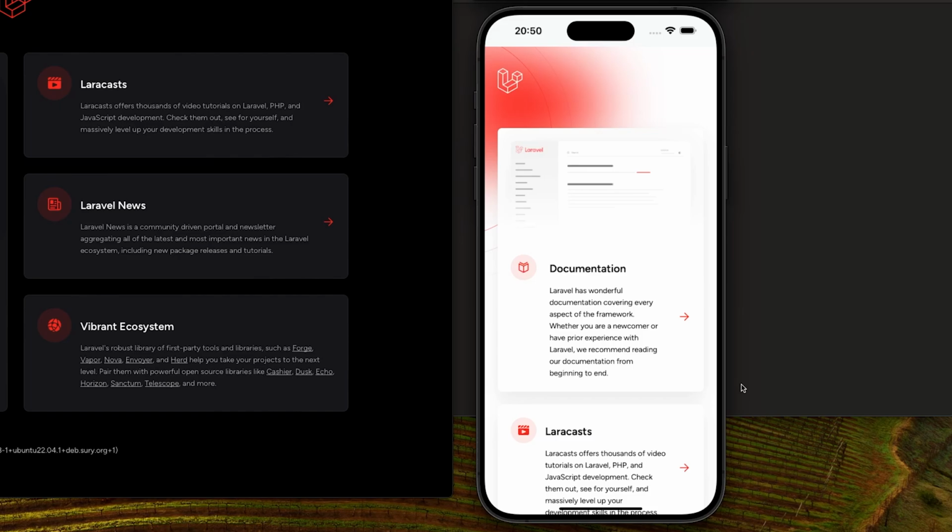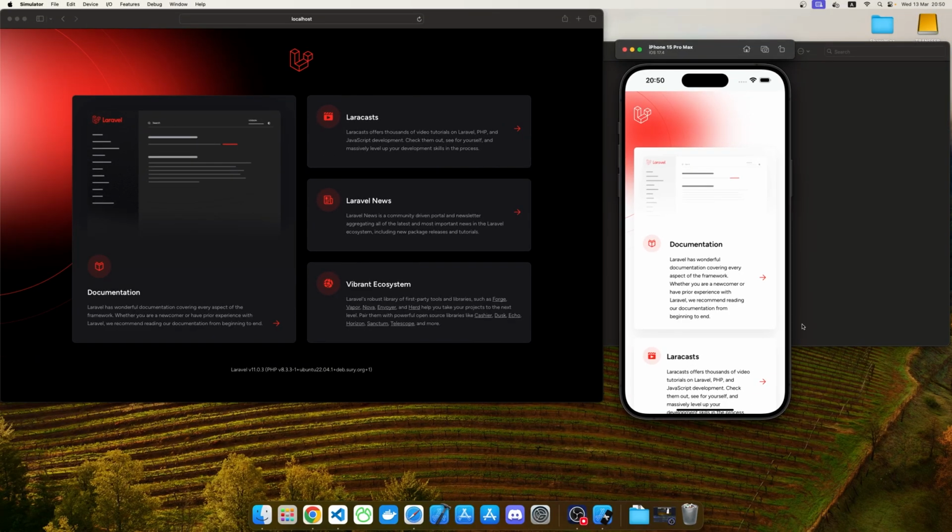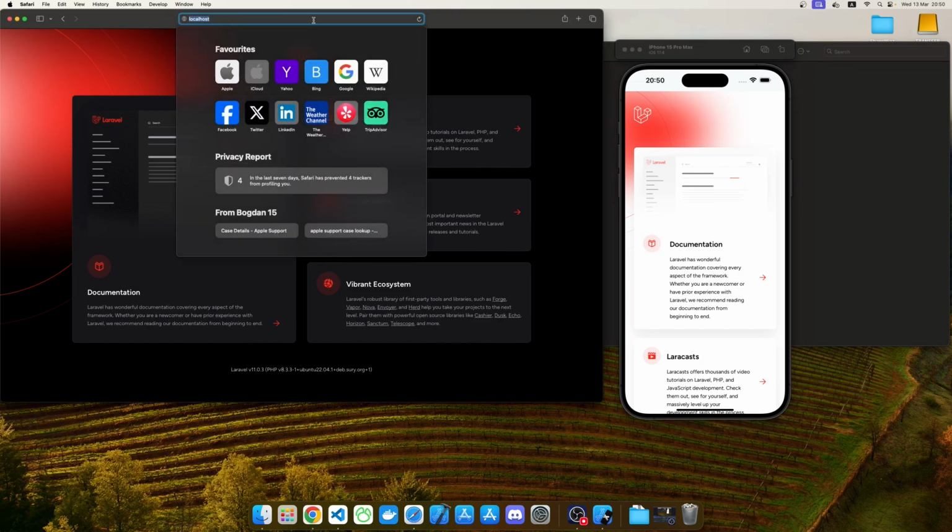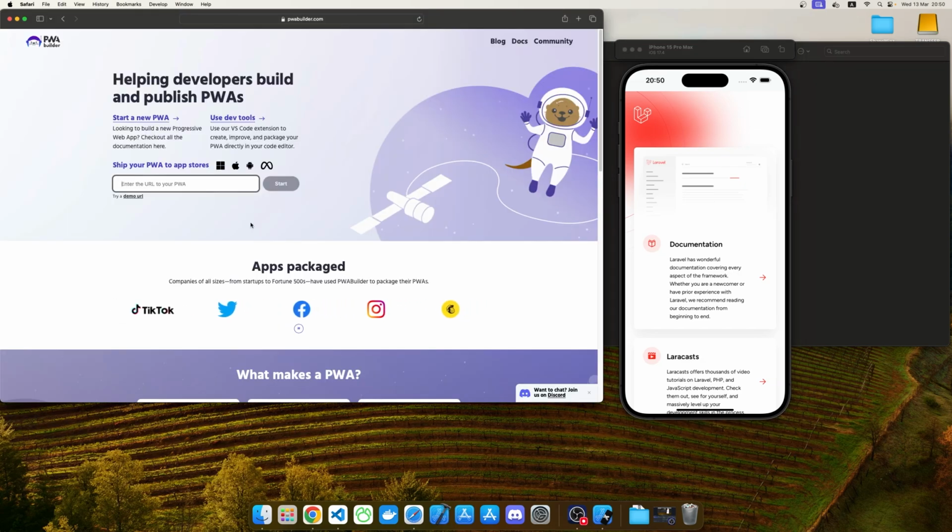And now you might ask, how can you publish progressive web apps to app stores? Well, there is a site called PWA Builder in which you can type your app's URL, and this website will create bundles for all app stores.